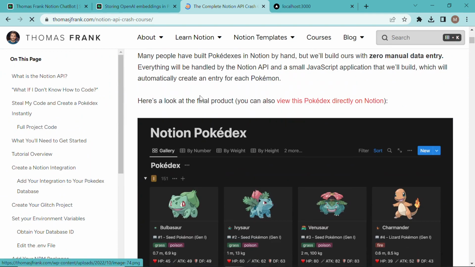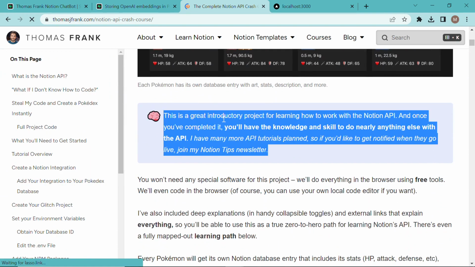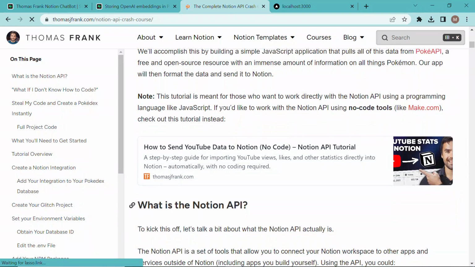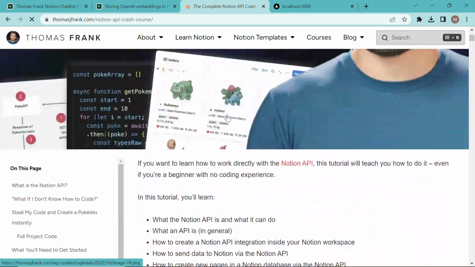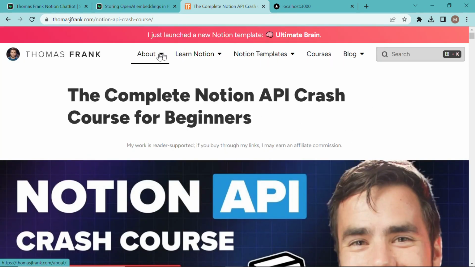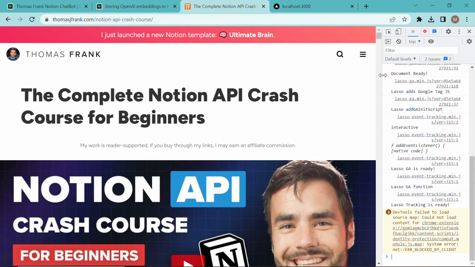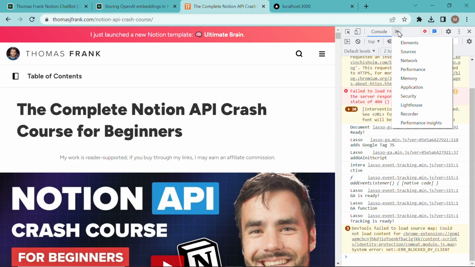So not to say that we shouldn't watch the video, but I think it'd be pretty cool to be able to ask questions about what's in this website. And so once you have an idea of how you want to work with the website, you just want to hit your developer tools. So that's Control-Shift-J on Windows. I'm not sure what it is on Mac.